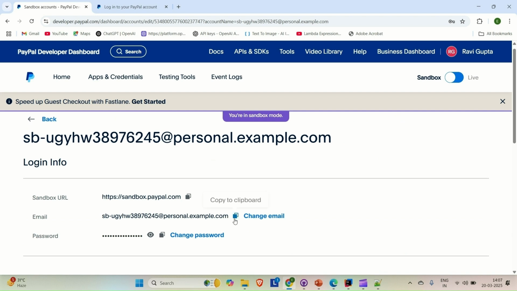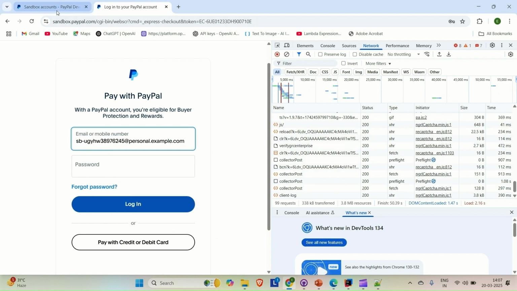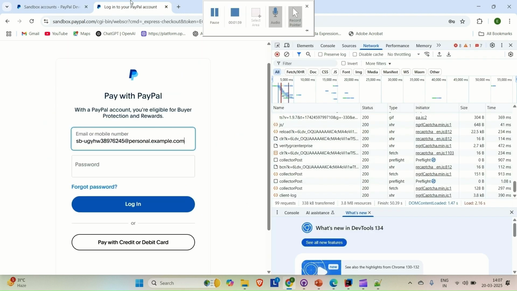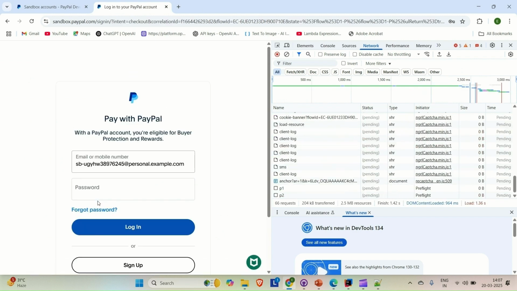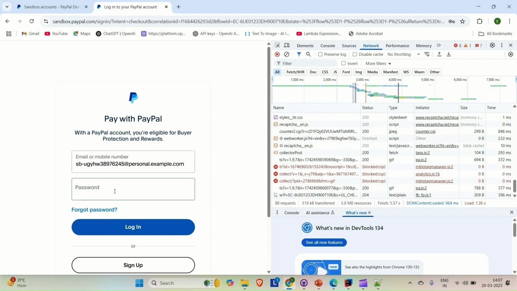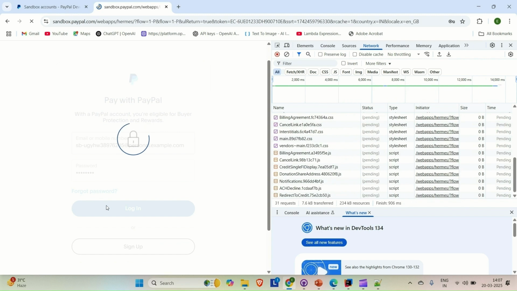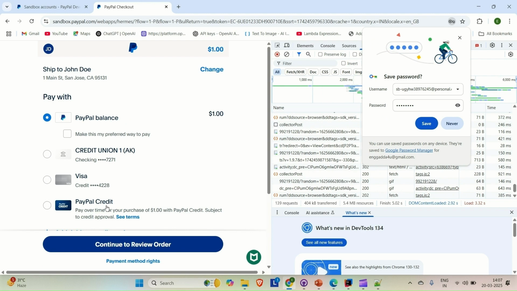You can see this is the email for that. Just copy it, go to the browser, and paste it here, and it also provides you the password. So copy this password, paste it here, and then log in. Now you can see, okay, why is it not going? You can see it is going to do the actual payment, and it says hi John.